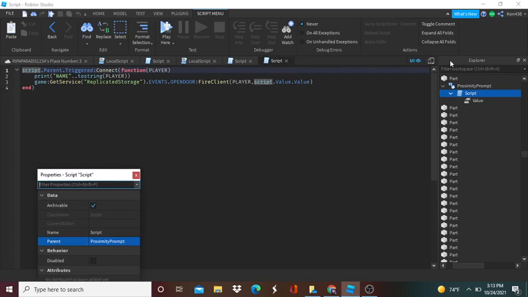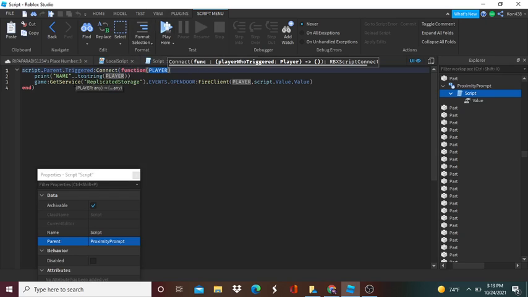Script.Parent.Triggered. So we're going to trigger the proximity prompt, connect a function. Then we're going to get the player from that function. We're going to print the player's name. That's in the output. And then I'm going to get game:GetService ReplicatedStorage.OpenDoor:FireClient. So since we're firing from a script, we need to fire the client. So we're going to fire the player, and then we're going to carry a message that will be script.Value.Value.